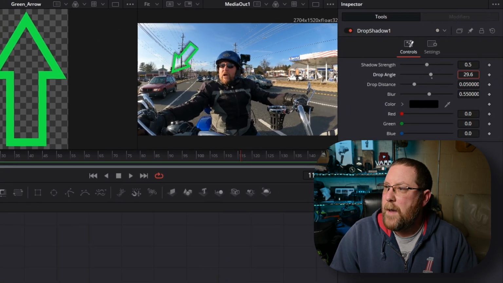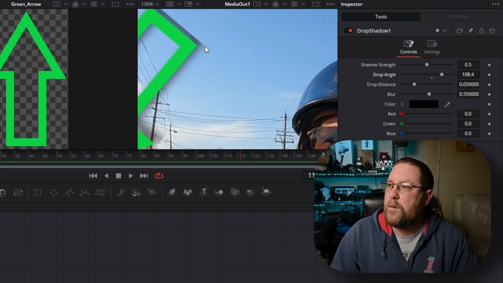Now, our drop shadow is not right, so I'm going to click on drop shadow. I'm going to change the drop angle, and we're going to see an issue here. If I control mouse wheel to zoom in, you can see this drop shadow is getting cut off because there's an invisible frame box around the green arrow, and the drop shadow expands it beyond that. So you're learning more than just a tracker today. My bad. Slight tangent.